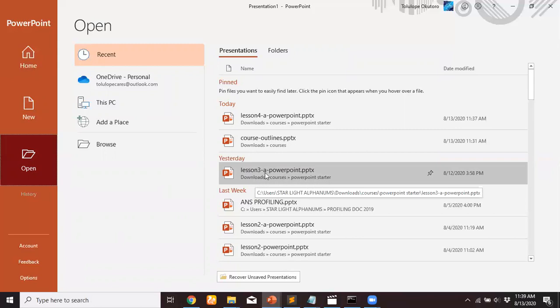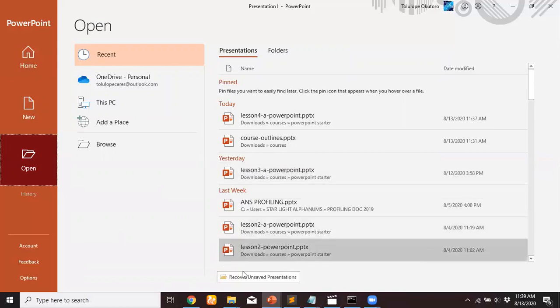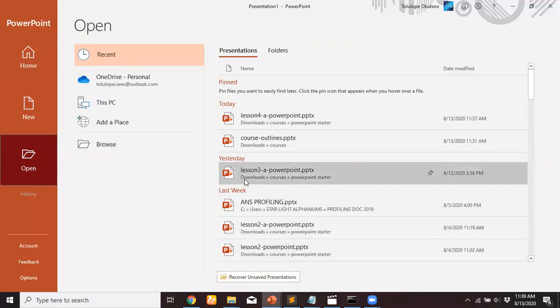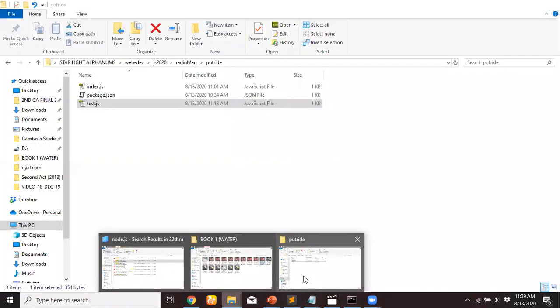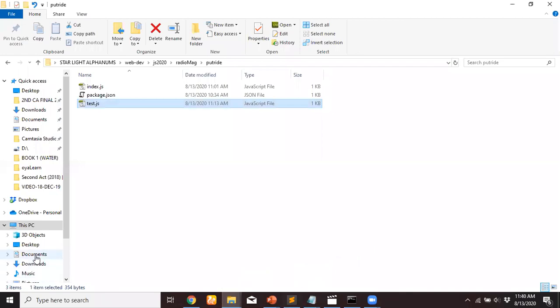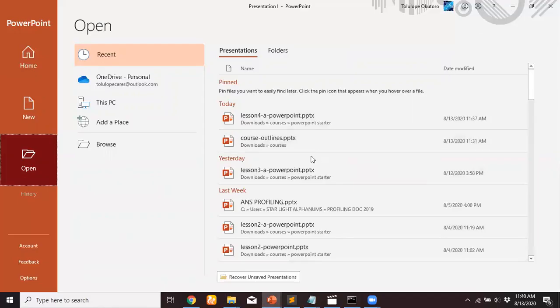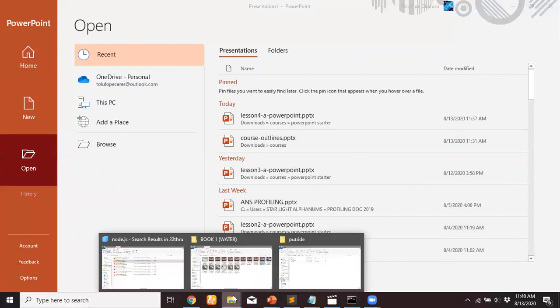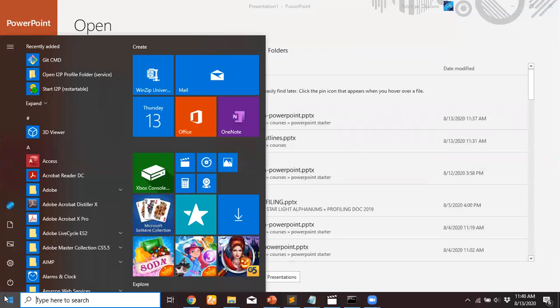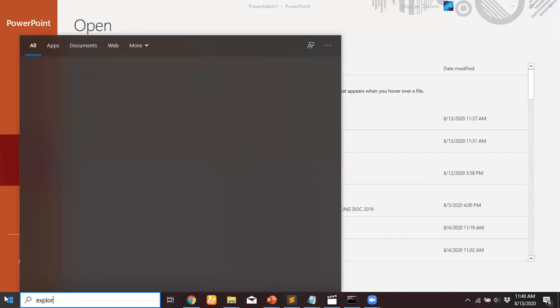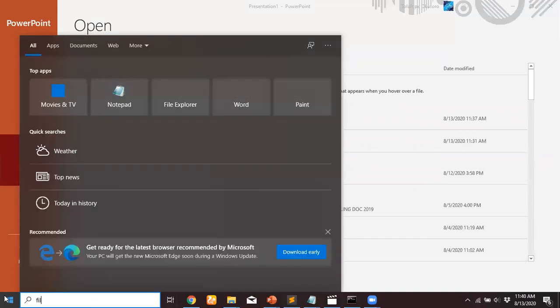Now, let's verify if it's truly there. Let's go to Downloads. We are trying to verify this, the lesson 3A. So what do we do? We go to Downloads, okay? Let's just click a new File Explorer. Let's assume you are checking for the first time. Click your File Explorer, okay? You could just type Explorer or File Explorer.